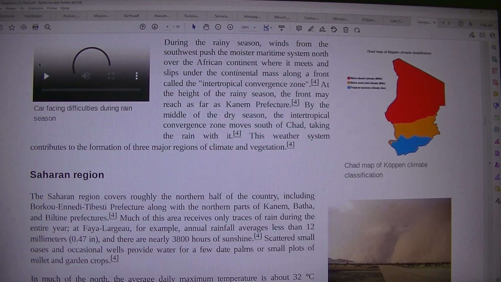Chad map of Köppen climatic classification. Car facing difficulties during rain season.